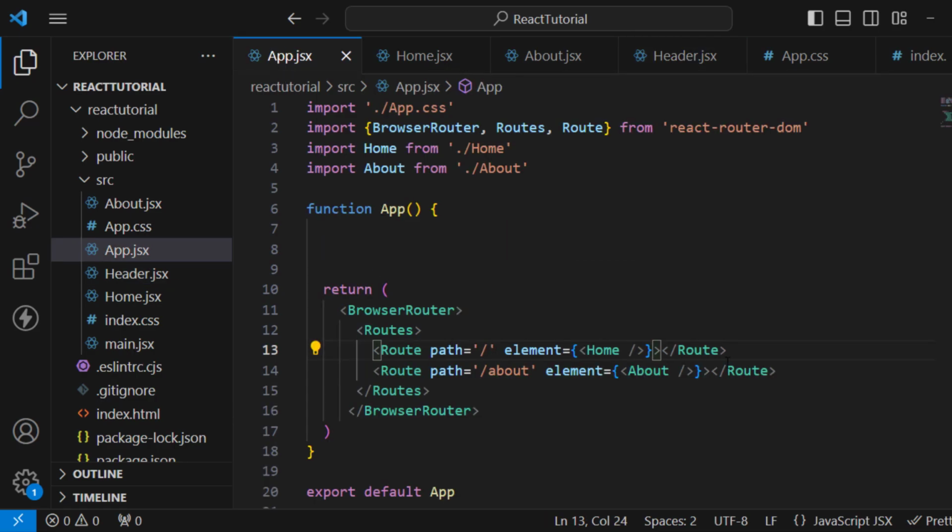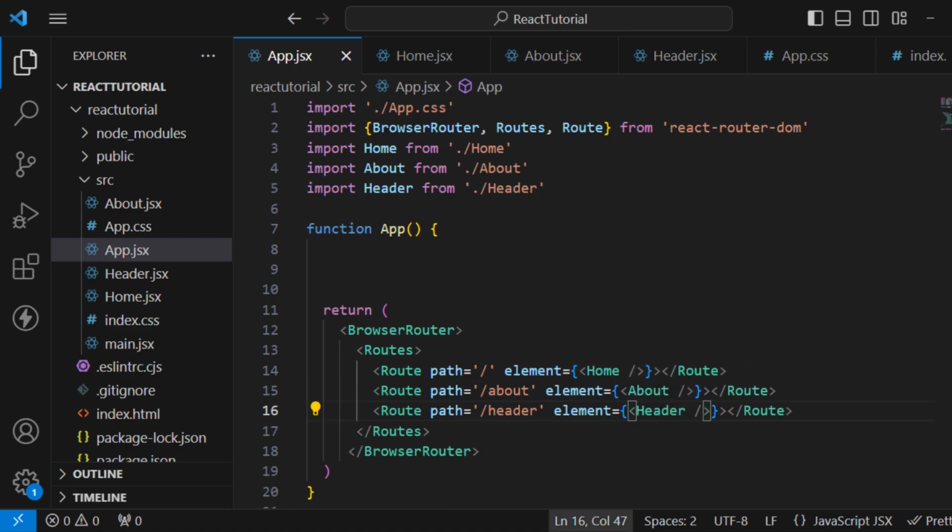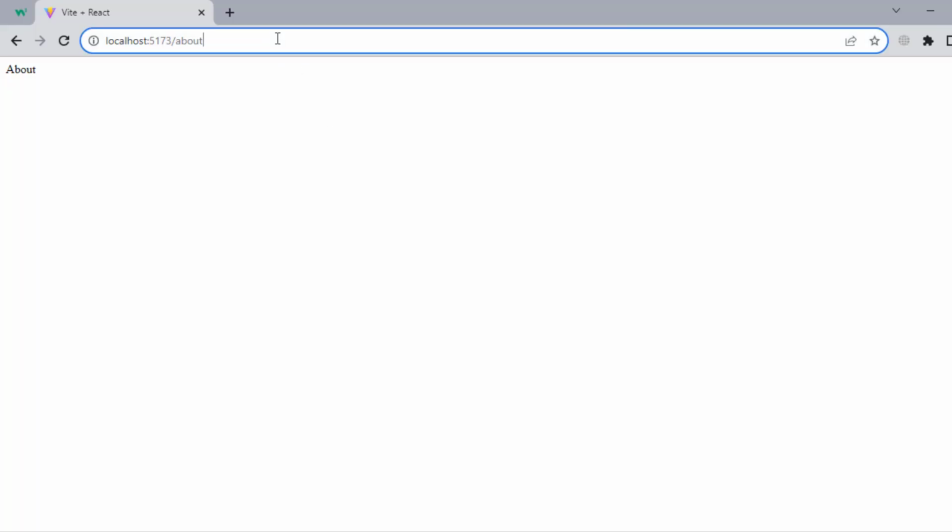Just come here and I will create the header, that has been imported. Now let's check it. Let's move now to the header, press enter. See, we came to the header with these two links. Let's increase the size. We came to these two links.